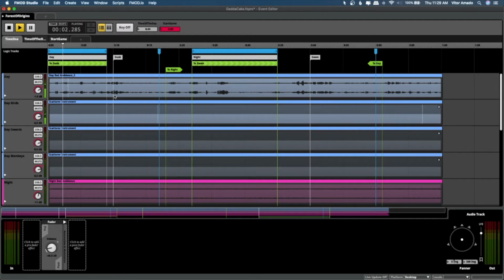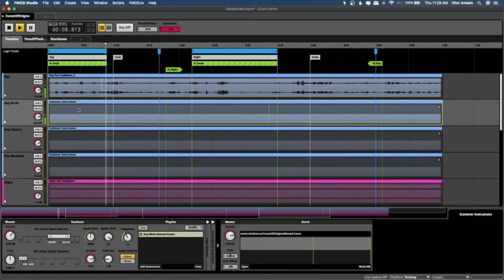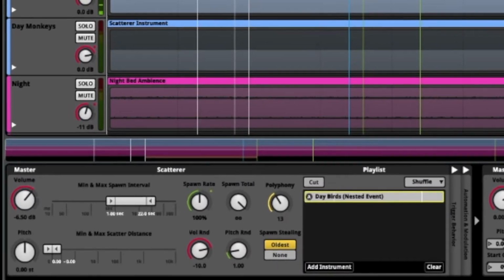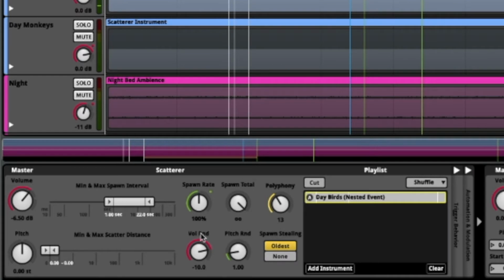I wanted this forest to feel vibrant, dynamic, and full of wildlife, so that's why I used scatter instruments for those random animal sounds. They're really nice for ambience because they help me randomize the volume, pitch, and also the interval in which they play.